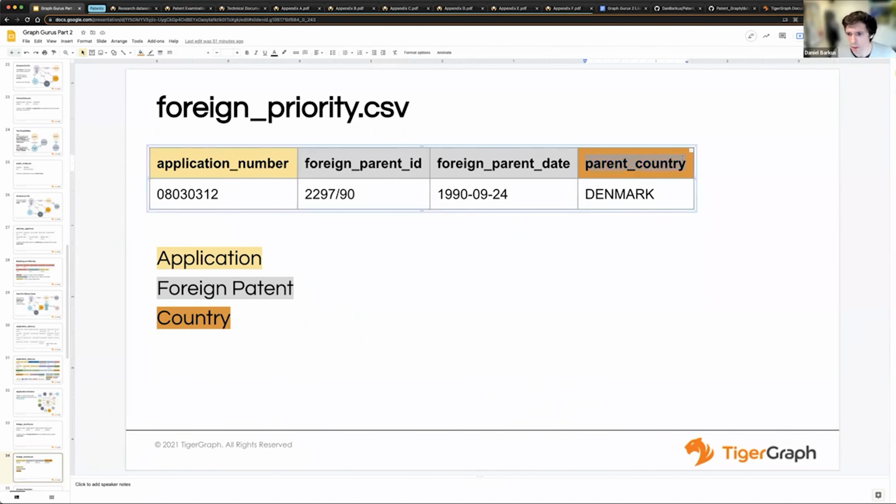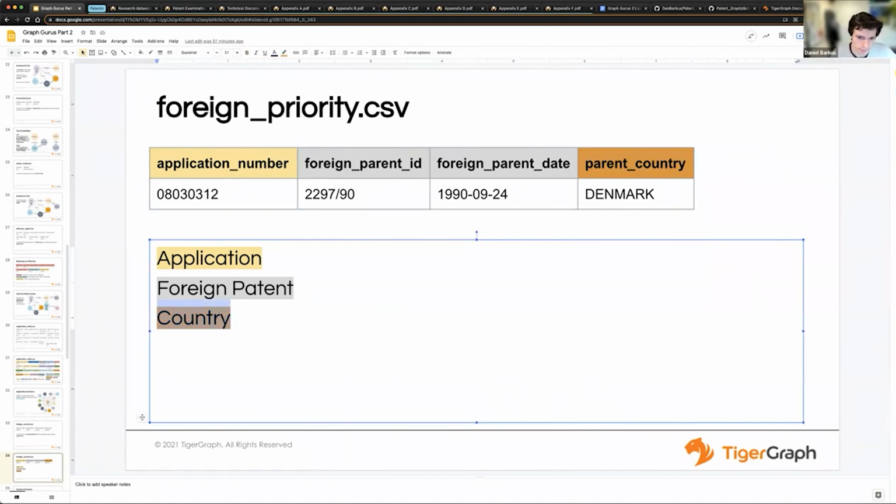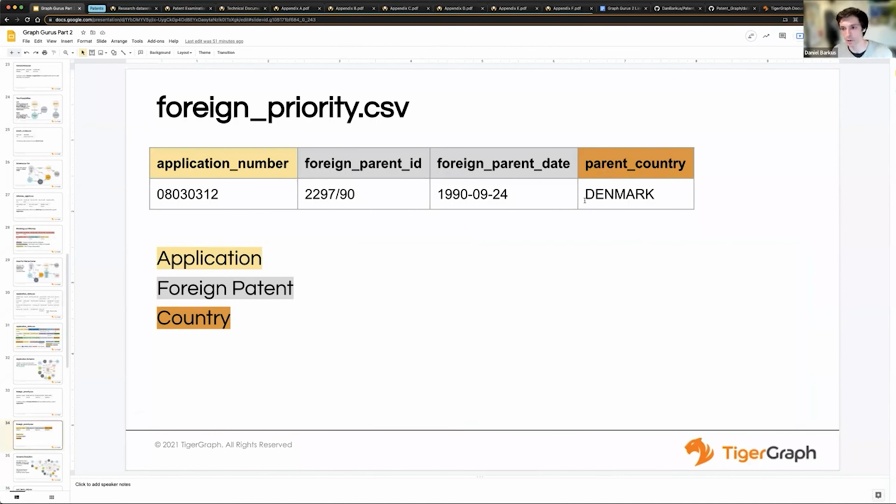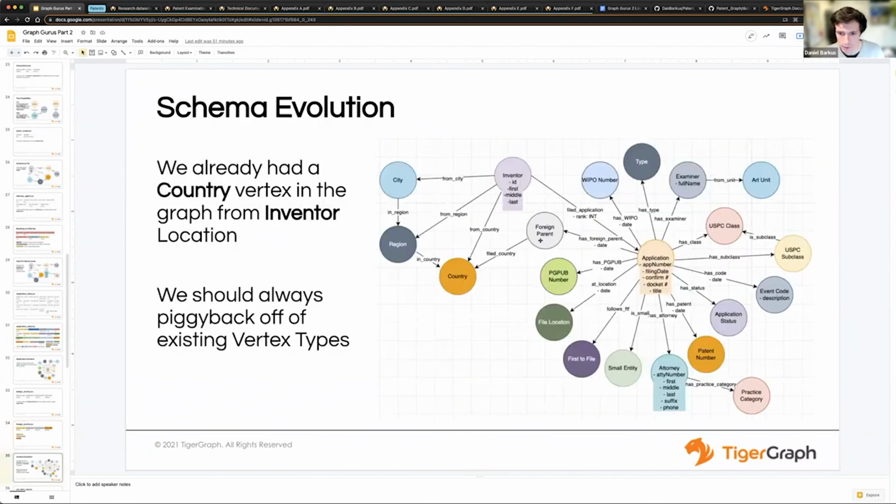One thing to note here, patent country. Where have we seen that before? We already have a country vertex. So what we can do, here's our foreign patent here, we can tie that to the country vertex that already exists. Because as long as our data follows the same format, which if we check the appendix, we know that the country here will follow the same country code as it does with our inventor location, then we know that we can tie our foreign patent to the same country vertices that we've created before.